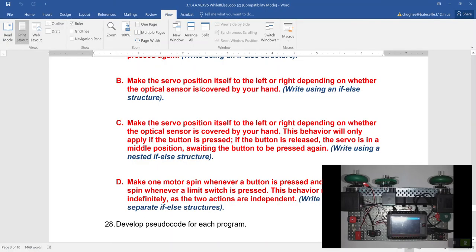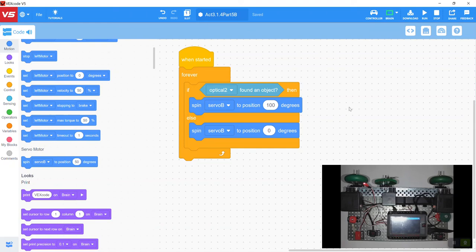Again, we just have the servo position itself to the left or the right. I'm not really sure left or right is necessarily either the up position or the down position in my case. And we can say whether the optical sensor is covered by the hand. We use the if-else structure to do it, and this is what our program looks like. So this finishes out activity 5b.